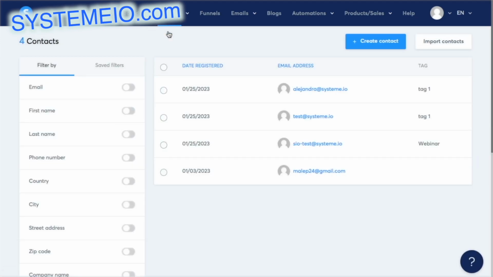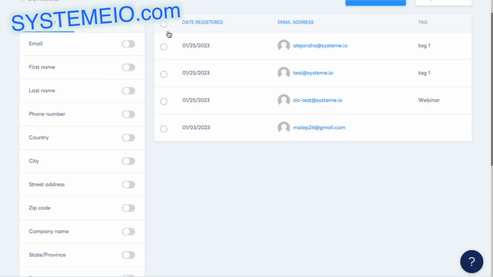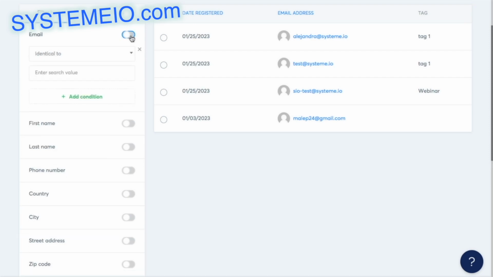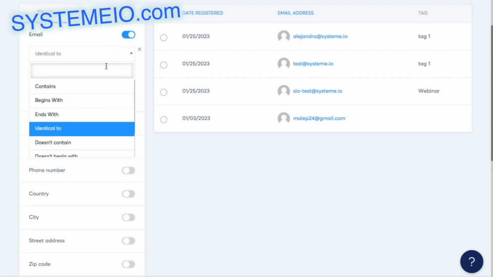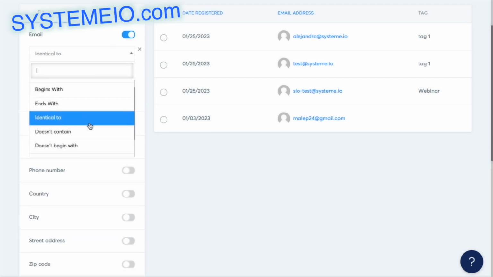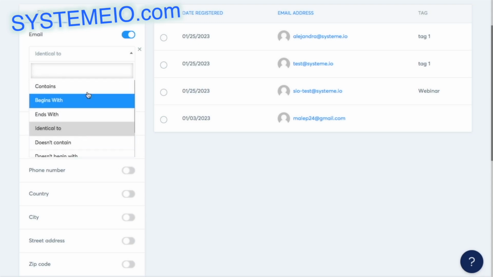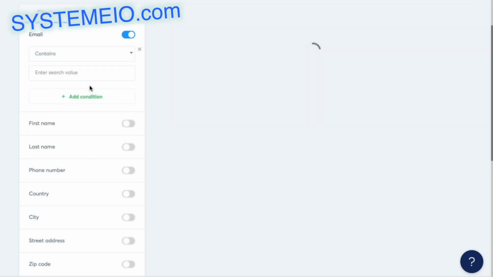All right, so let's say you have a big contact list because that's what we're aiming for, right? So you would want to easily organize and manage your contacts and not have to go one by one, making any changes or analyzing your metrics. And that's what the filters that I have here on the left are for. So I basically can choose any information that's provided by the contact to search with it. For instance, I can choose email and then I would get these options. So identical to, contains, begins with, and a bunch of other options that you could use to search what you're looking for. So let's say we choose contains.